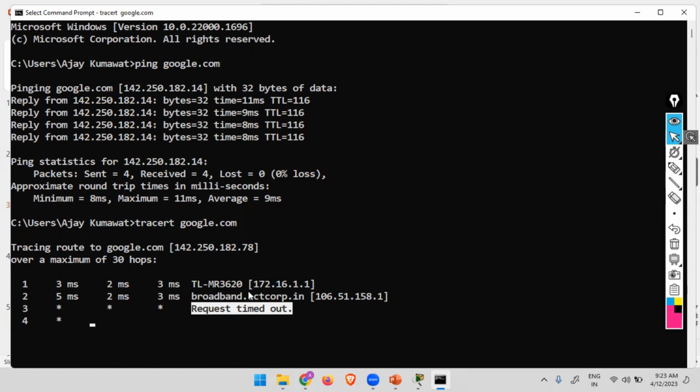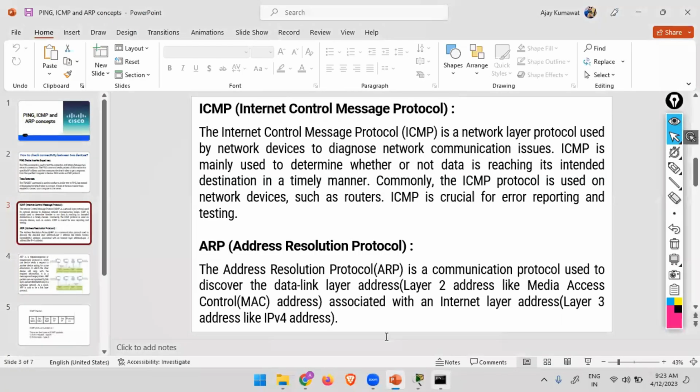There are two types of errors you are going to see. One is request timed out, and the second is destination host unreachable. So when do you get request timed out, and when do you get destination host unreachable? Tomorrow you'll tell me this. Is this clear? So this is clear about ICMP. Your ICMP is going to check the connectivity as well as report the errors.